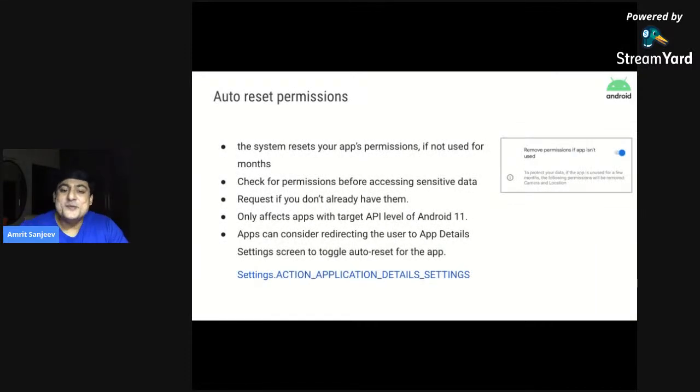Now, in terms of permissions, there's one more thing that I want to call out: auto reset permissions. The system resets app permissions if you don't use the app for months. If you take your own phones, for instance, there will be apps that you have not used for many months and have been sitting on the device, and they have all the permissions that you've given earlier. Yes, you had a legitimate use case for giving those permissions at that time, but these apps are sitting there with those permissions, and that might lead to sensitive information being leaked. So what happened?